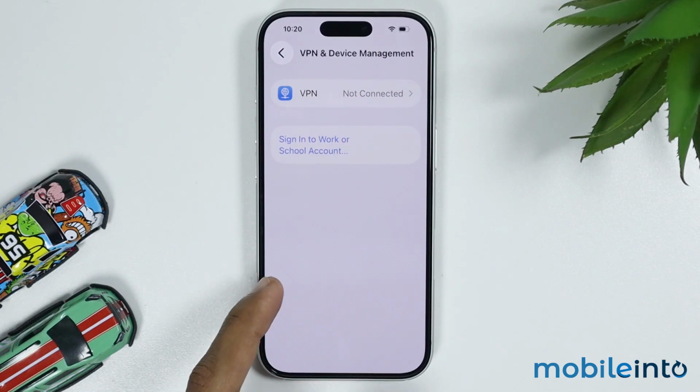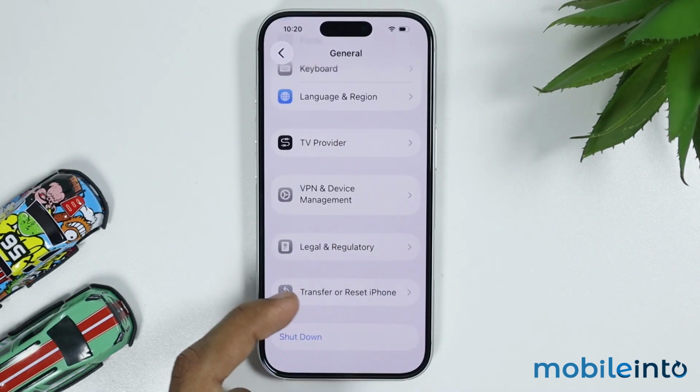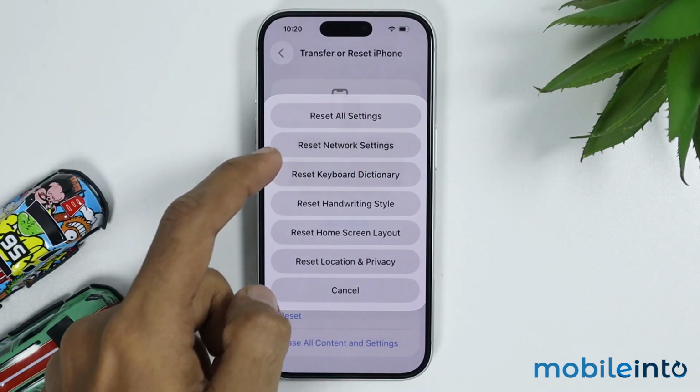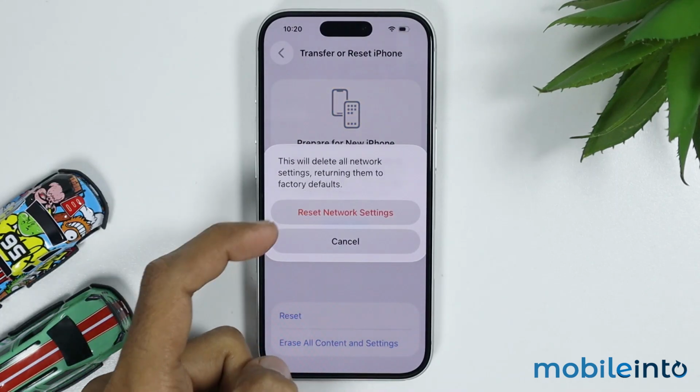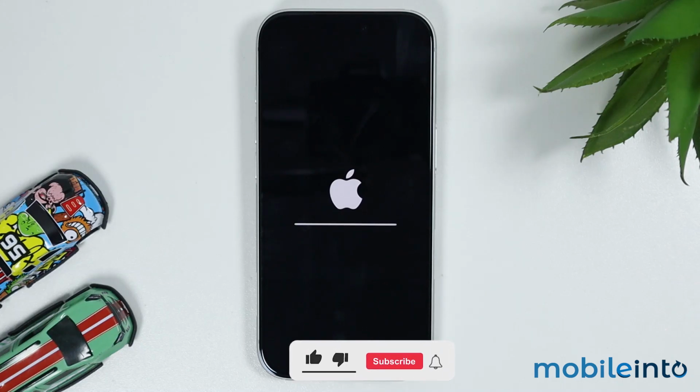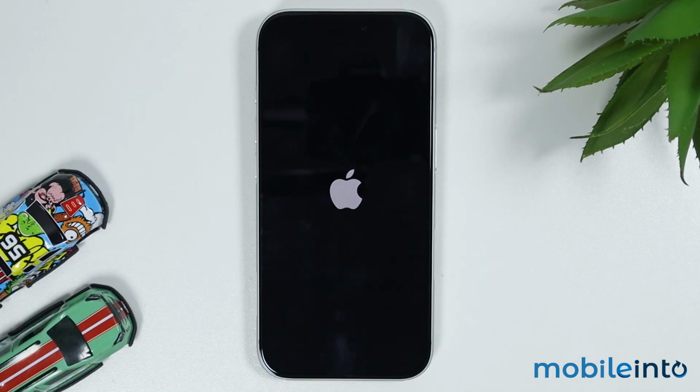After that, just go back and tap on Transfer or Reset iPhone. Then tap on Reset and select Reset Network Settings. Tap on Reset Network Settings, and by doing that, you will reset all the network settings on your iPhone. And this option will not delete any data of your iPhone. It will only reset the network settings on your iPhone.